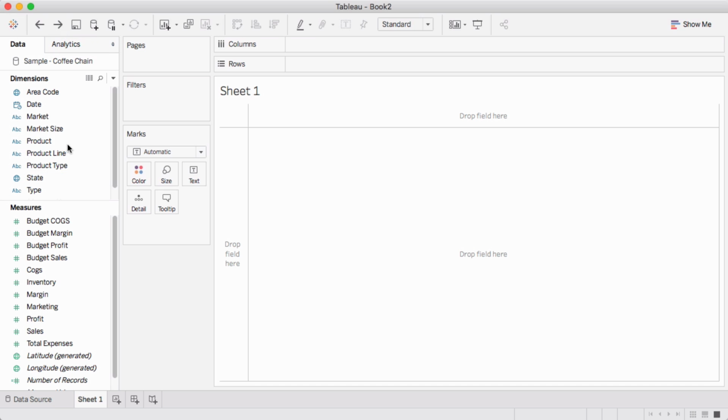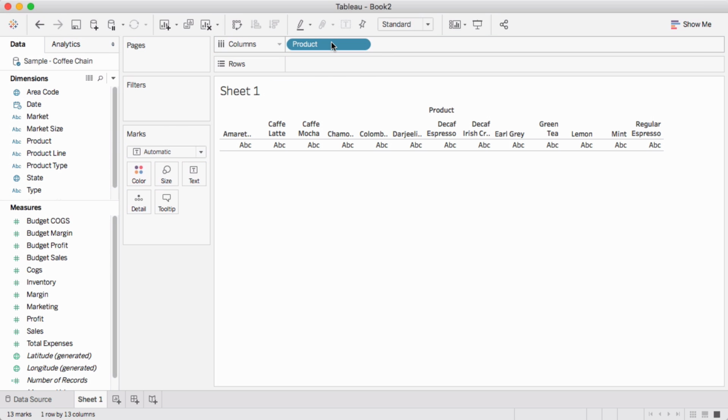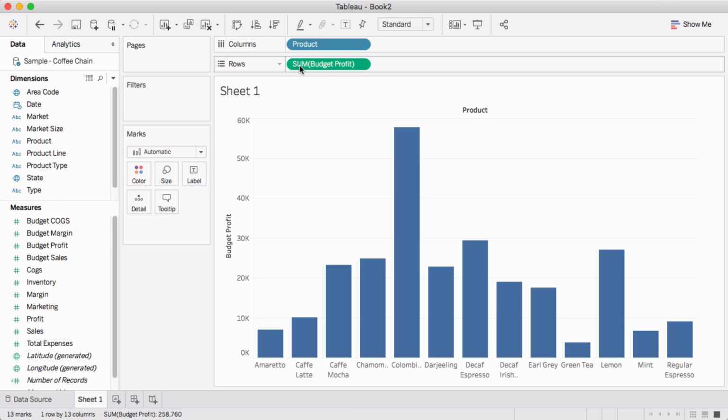So I'm going to drop product into the columns. I wanted to let you guys try it yourself, then I'm going to do it. I'll do it the slow way, then I'll do it the fast way. I'm going to drop budget profit into the rows. And then I'm going to drop profit.